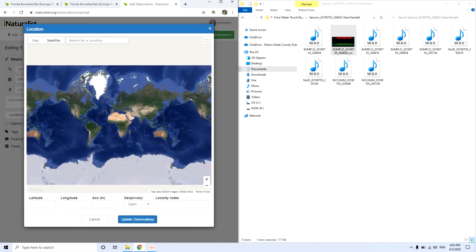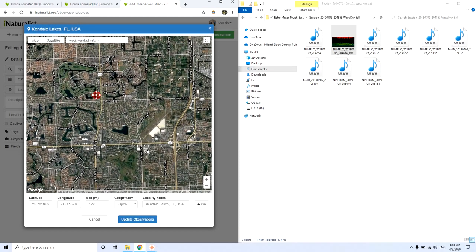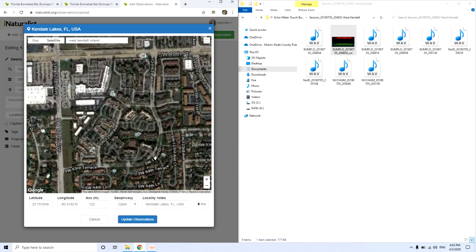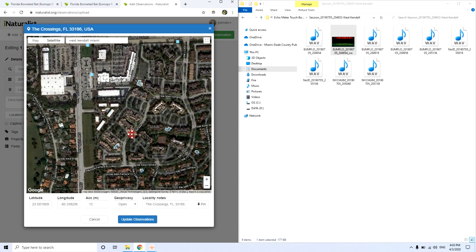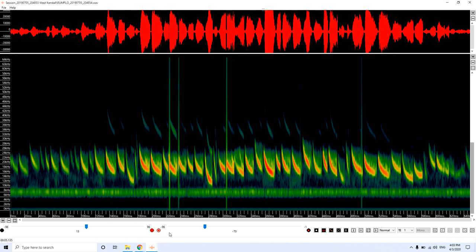Okay, and then the location. Again, I took that in West Kendall, Miami. So it's going to give me some general area, but it was more specifically around my mother-in-law's house, which was around here. We were walking around the neighborhood on 125th Avenue in Miami, Florida. So now I have that information. Now, I have this one picture here, and that's great. It's going to upload, but I want to add a few more different angles and show you how else to analyze your call on Kaleidoscope.